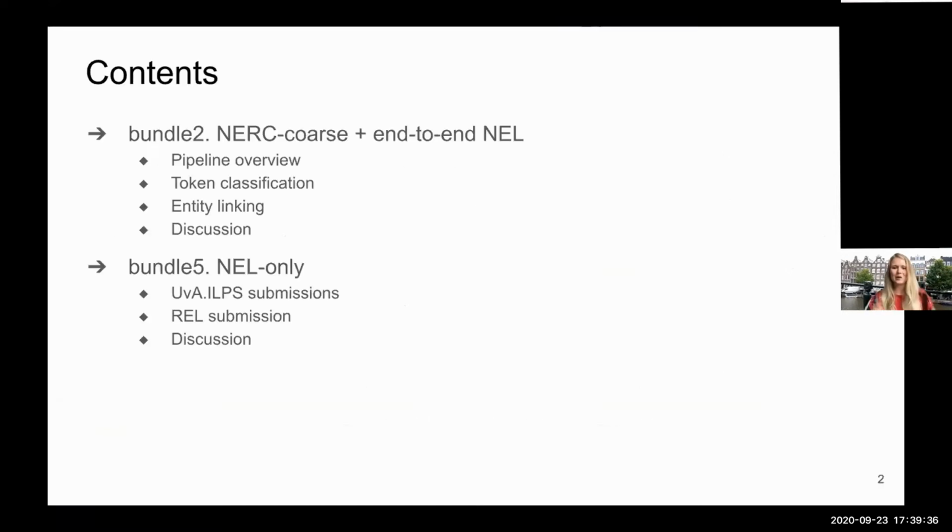All right, so we participated in two task bundles. The first one, coarse-grained named entity recognition plus end-to-end entity linking. And the second one is entity linking with given mention boundaries. And for this second task, we collaborated with our colleagues from the Radboud University who developed the REL entity linking system. And I'm going to describe it a bit later.